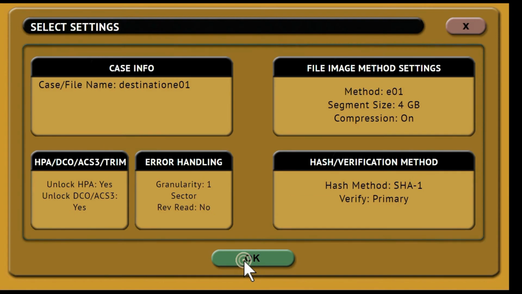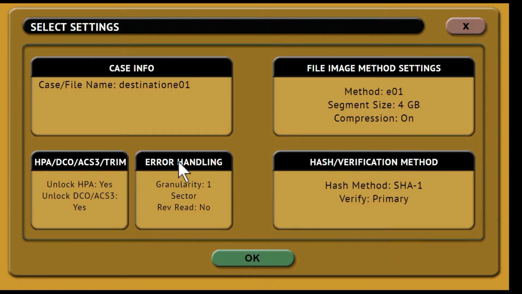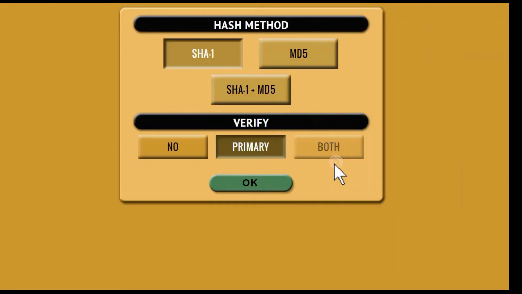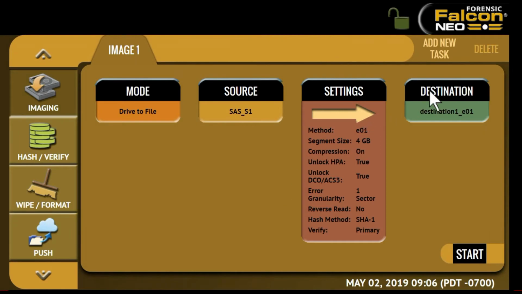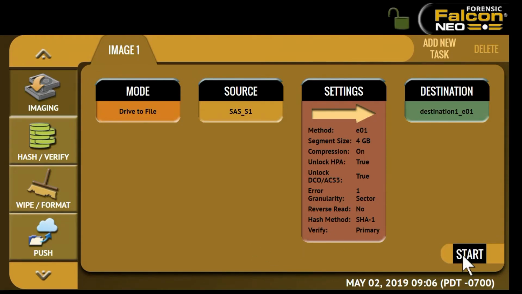You can then choose whether to image HPA and DCO areas of the drive and set the error granularity. Finally, choose the hash method and whether you wish to verify or not. Then select your destination. In this case, the network repository we just set up. Once all your settings have been chosen, press Start and the imaging task will begin.